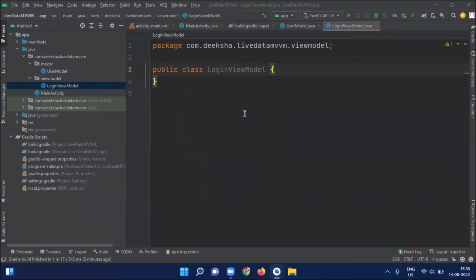MVVM means model, view, view model. First is the model class. This class holds the data of the application. It cannot directly interact with the view. It interacts with the view using the view model. The view model class acts as a link between the model and the view. It is responsible for transferring the data from the model to the view.